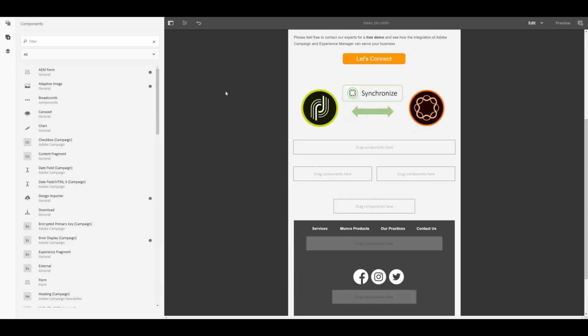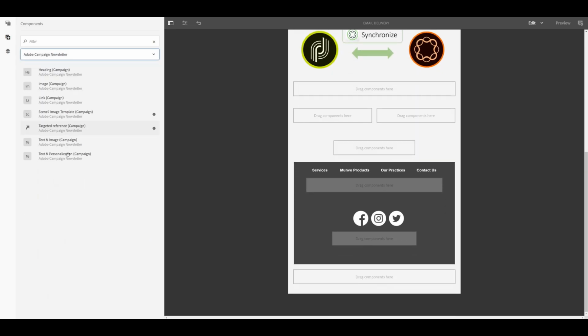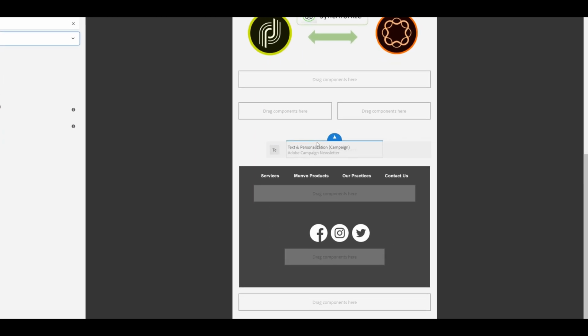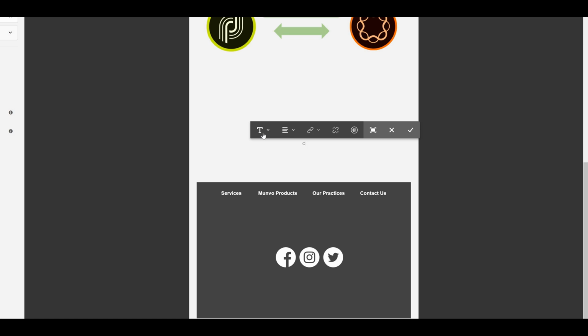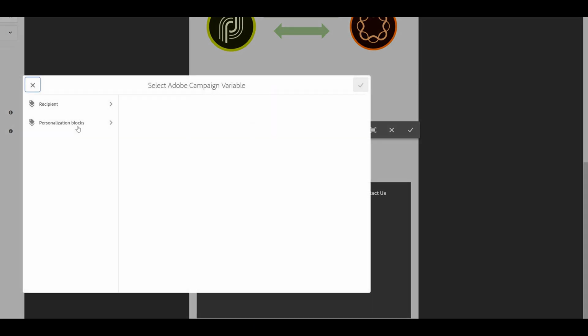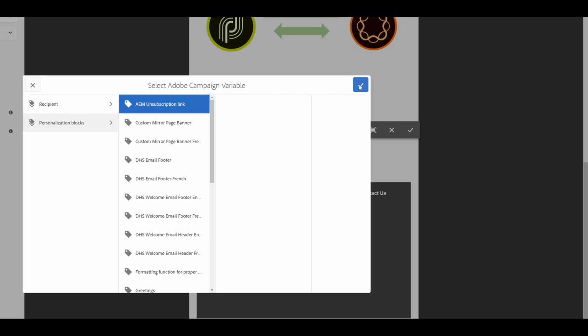Adobe Experience Manager's integration with Adobe Campaign lets you use personalization blocks within the email created in AEM's page editor. You can access the campaign personalization blocks by editing the component and clicking the Adobe Campaign icon. Select the personalization block you wish to use.